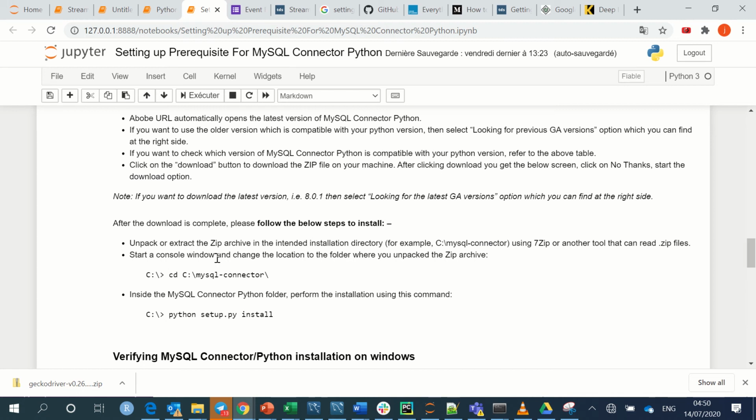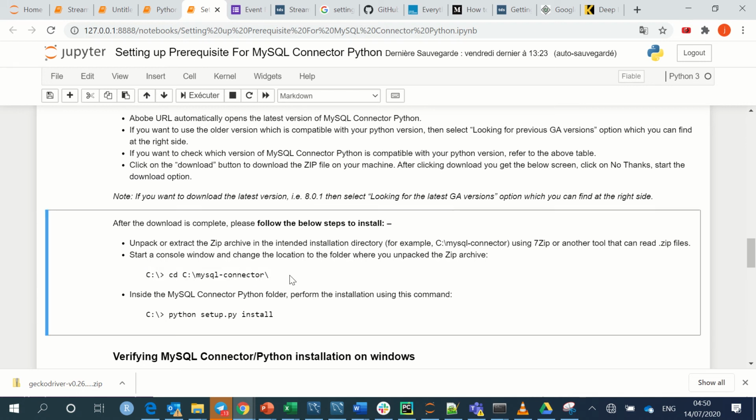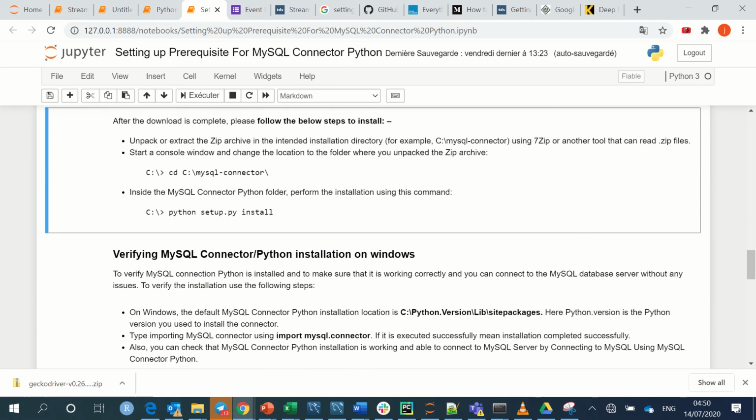Then you start a console window and change the location to the folder where your unpacked package is. You can do it like that here. You go in the C drive, and then in the MySQL connector folder where your unzipped package is located. Inside you have to run this: python setup.py install. If you run this, then the installation will be done.